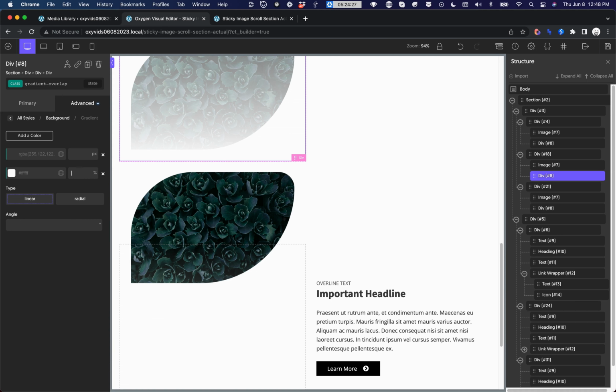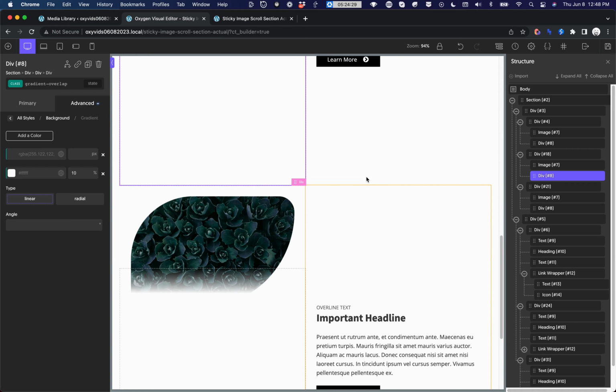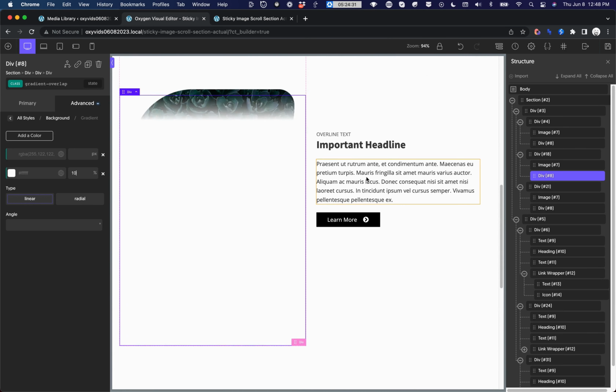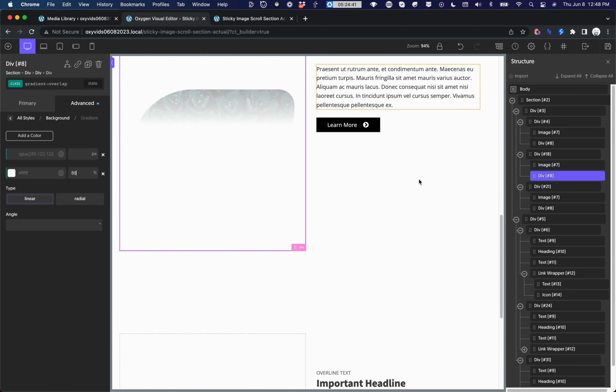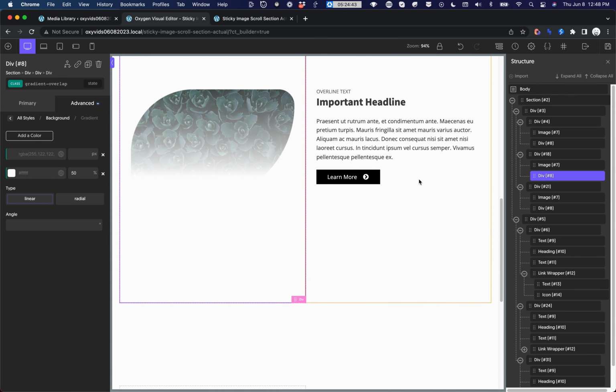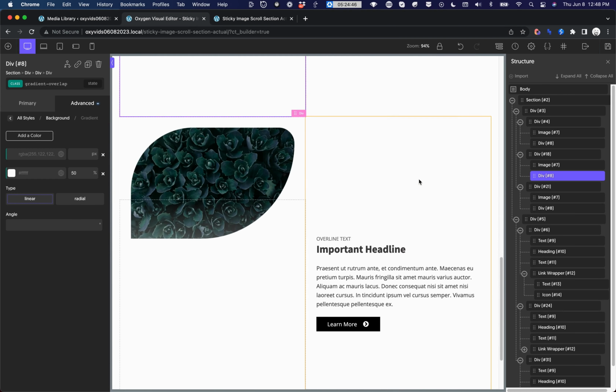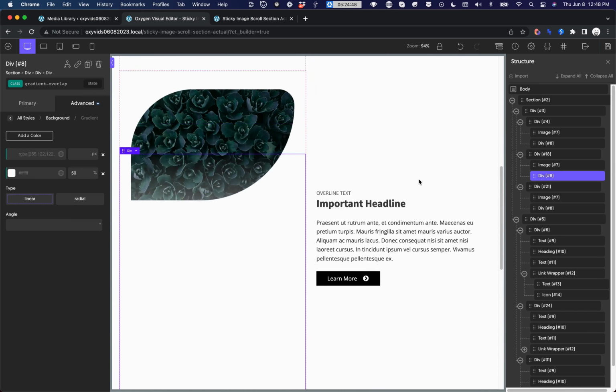We can try like 10%, which will move it up quite a bit, but we may not want something so aggressive there. We do want it to look like it's fading out, so we can try like 30%, 40, 50. 50 looks pretty good. Let's go ahead and see if that, yeah, that completely obscures the image by the time it's at the bottom of the section, which is the effect that we're looking for here.